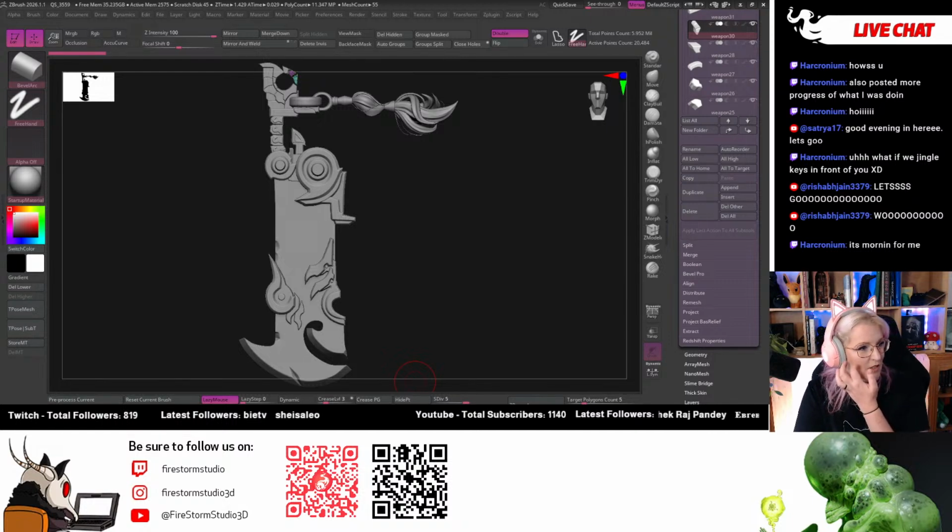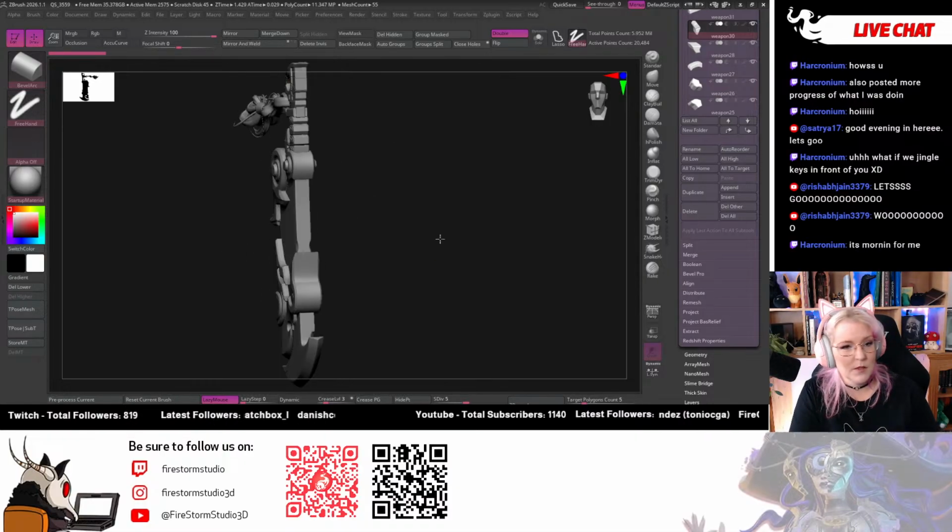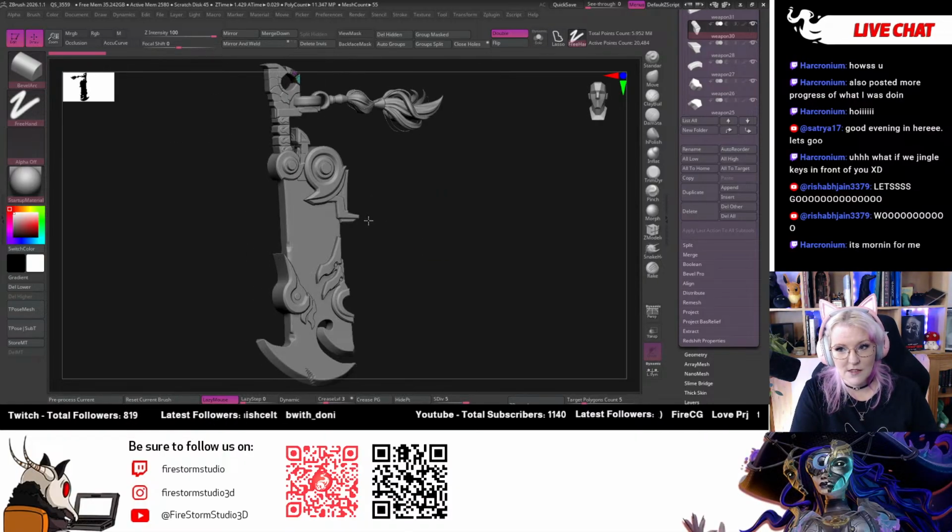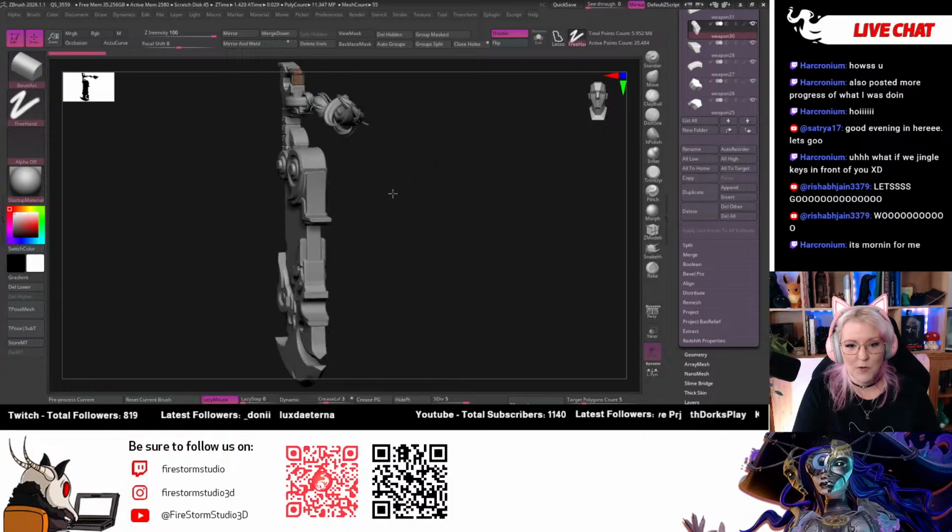Hopefully this doesn't result in me getting doxxed or anything, but what I do when I'm setting up a project is I will take my final sculpt. So this is my sculpt. This is my high poly. This is it. It is high poly, and we're very happy with our high poly.